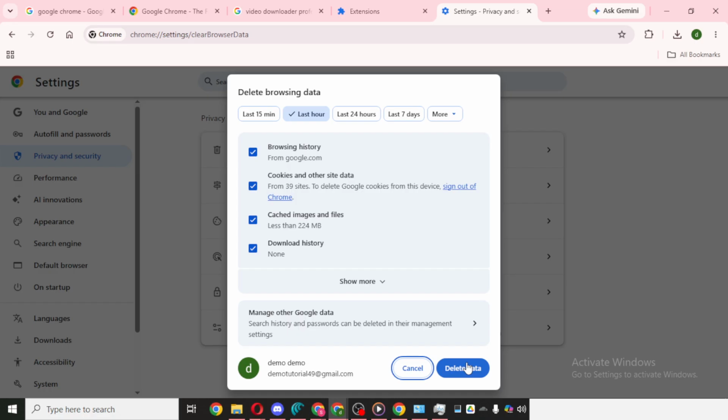These two methods are often enough to solve the problem quickly. Disabling extensions helps rule out interference, and deleting browsing data gives Chrome a clean start with the website. If you follow these steps carefully, there's a good chance the captcha error will be resolved and the page will work normally again.